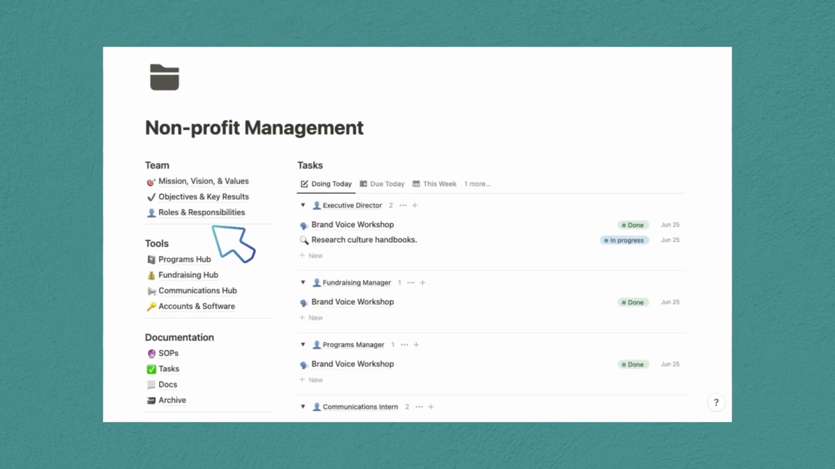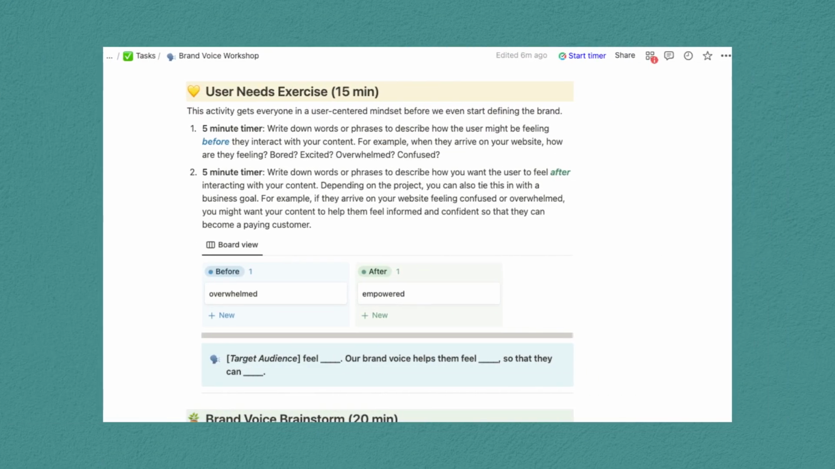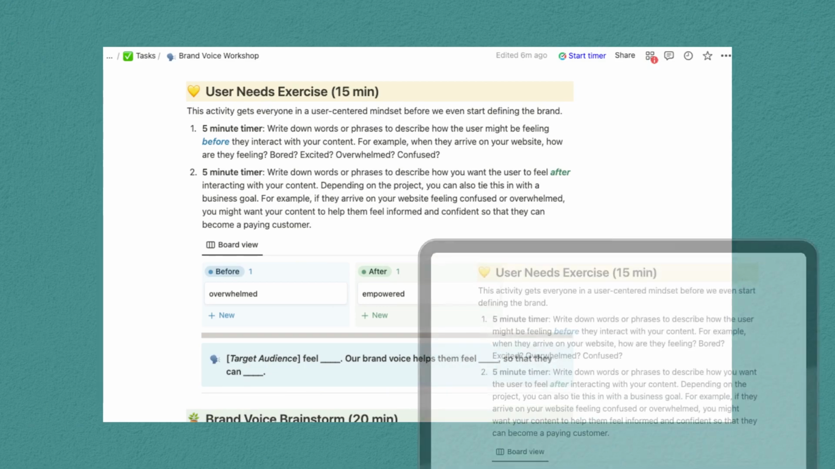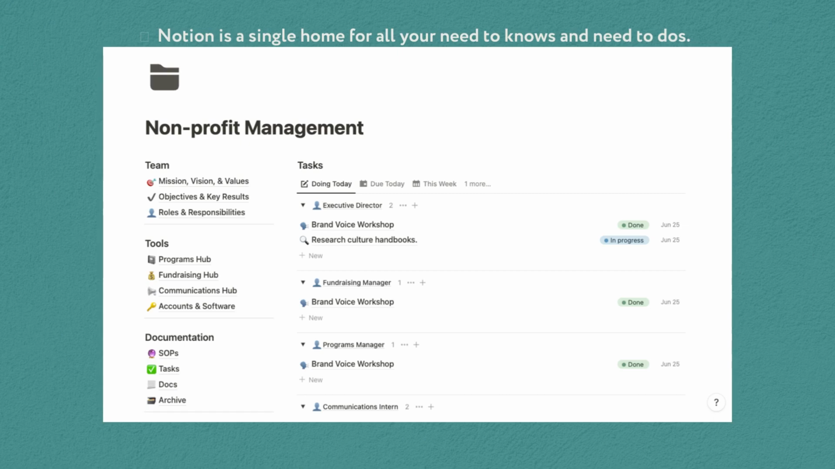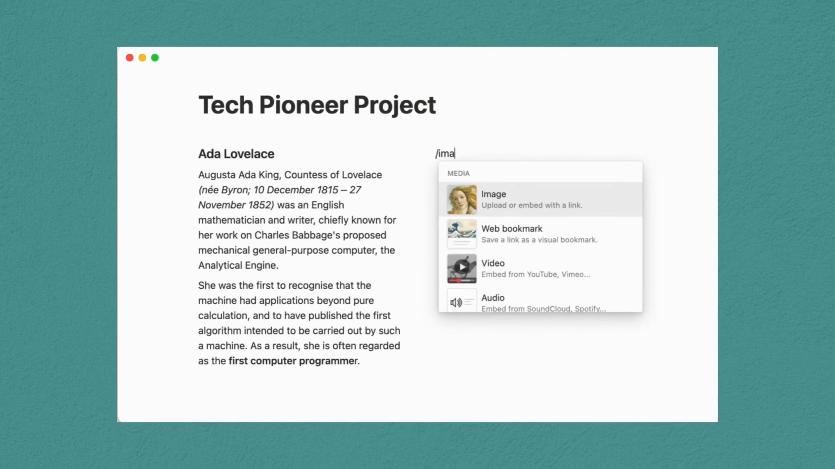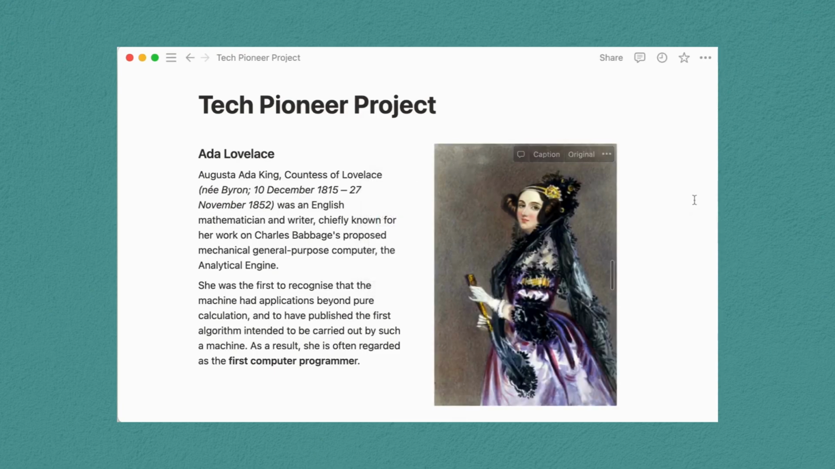Notion allows small teams of people to work together in real time on documents, tasks, notes, wikis, and databases from different devices. Notion is a single home for all your need-to-knows and need-to-dos. Easily embed images, videos, PDFs, and more to bring documents to life.